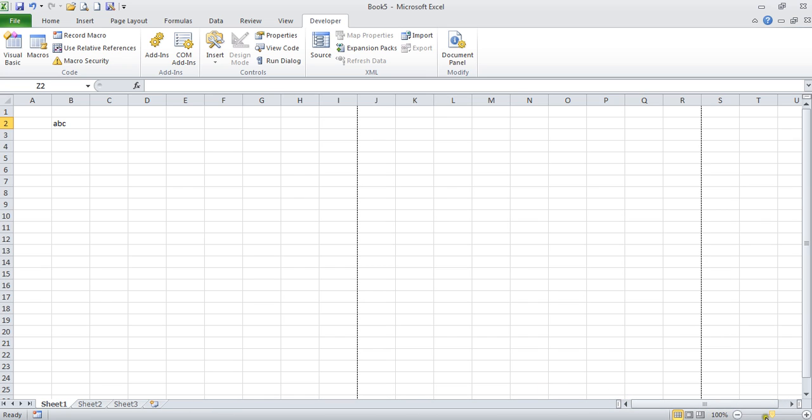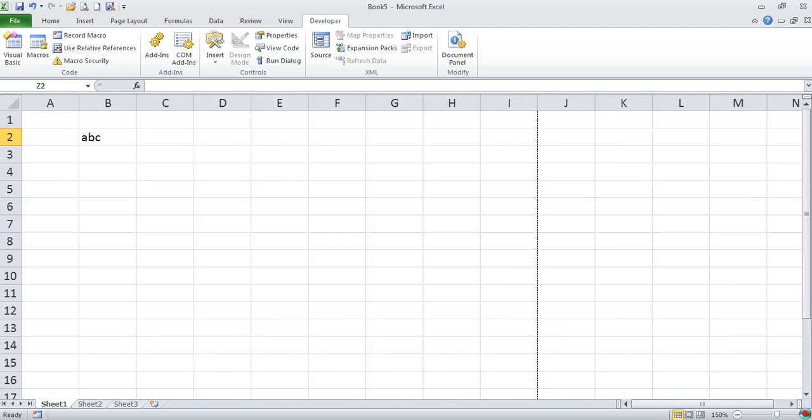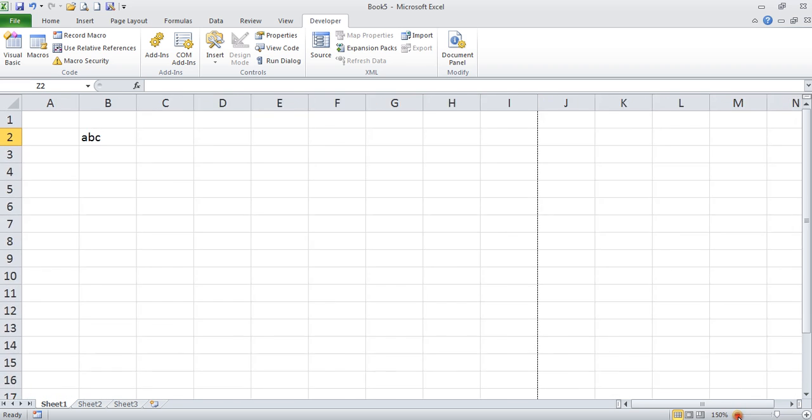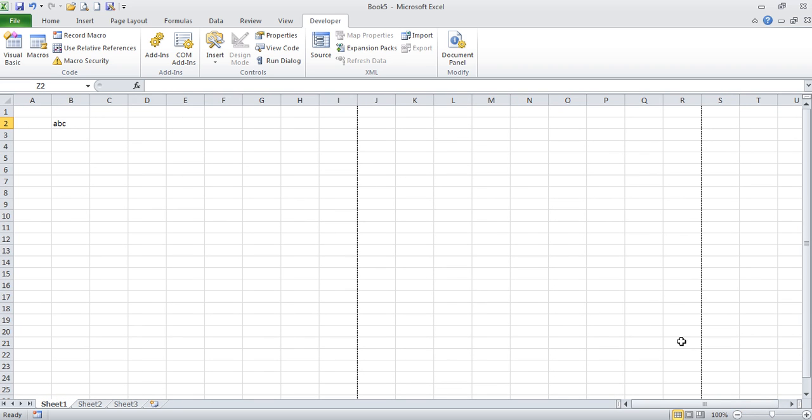The next section is here, 100%. If you want to increase the zoom, you hit plus. It'll get bigger and bigger. If you want to decrease the zoom, you hit minus, smaller and smaller. By default, it will show you 100%.